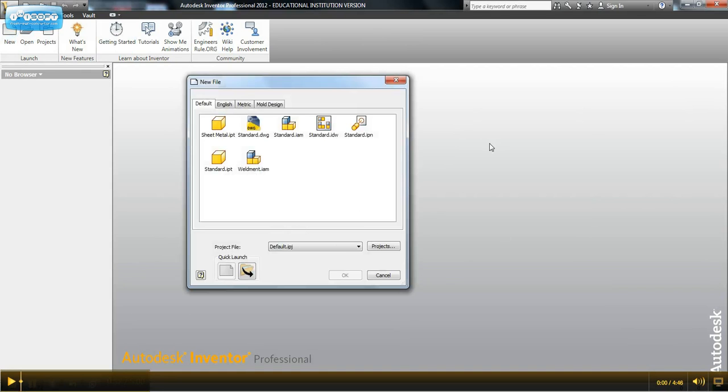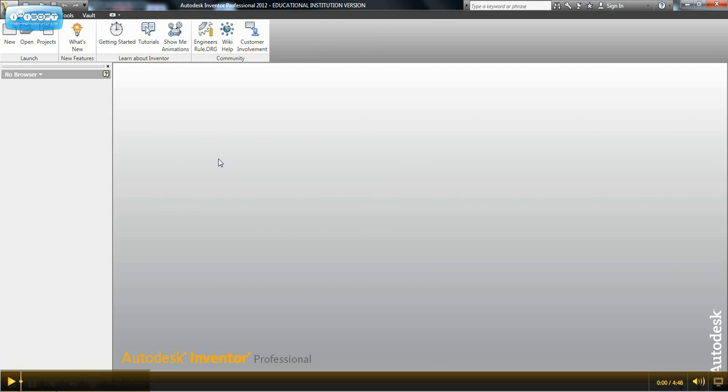So we're going to start today by creating a new file. First thing you want to do is click on the New button, and this window is going to pop up. We're going to select the standard.ipt, and you can select that just by double clicking on it. That is going to bring up the Inventor workspace. It takes a few seconds to load, so I'm just going to hang out for a second.